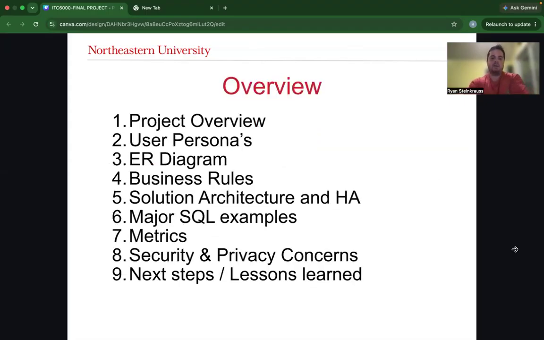So just for an overview, we'll give a brief project overview, then we'll go into the user personas, and then from there we'll show you our ER diagram, and then go through our business rules, our solution architecture and HA, our major SQL examples, metrics, security and privacy concerns, and next steps and lessons learned.